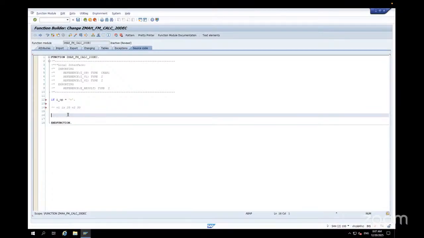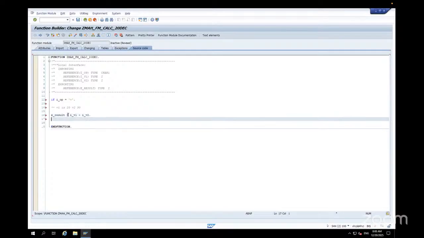By using the plus operator. Correct. So how do you write that? Give some complete syntax. V1 plus V2, sir. E underscore result equal to I underscore V1 plus I underscore V2. Right? What is the meaning of this one? Sum of these two values and store in this variable.